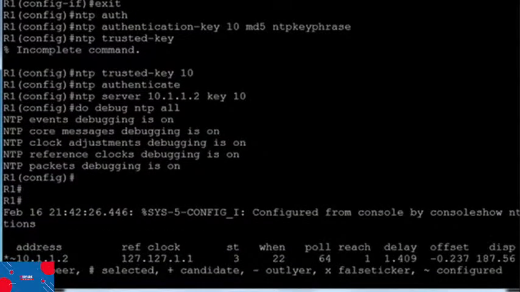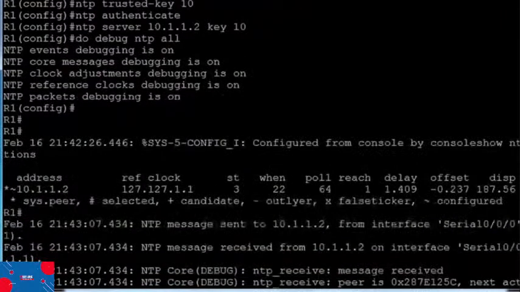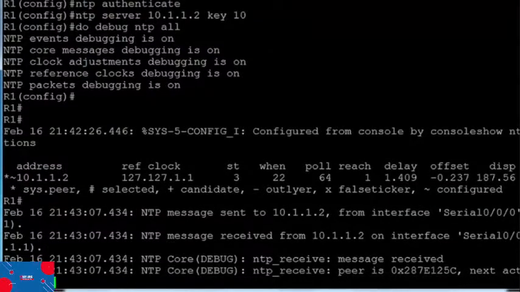I did a show NTP associations, and you can see that we've got an association set. It looks like I have an NTP message, so that looks pretty good. I'll do an undebug all.